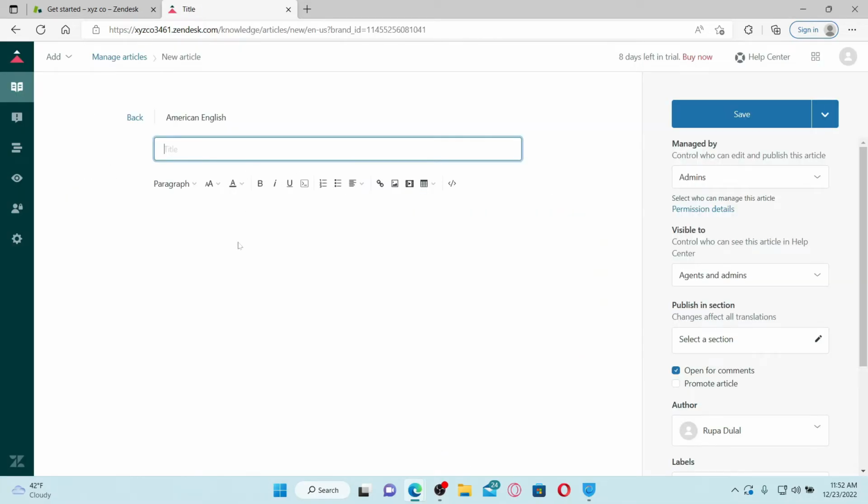Enter your content in the text box. You can use the article editor's toolbar in order to format options or to add links, images or tables. Go ahead and give in a title for your article.